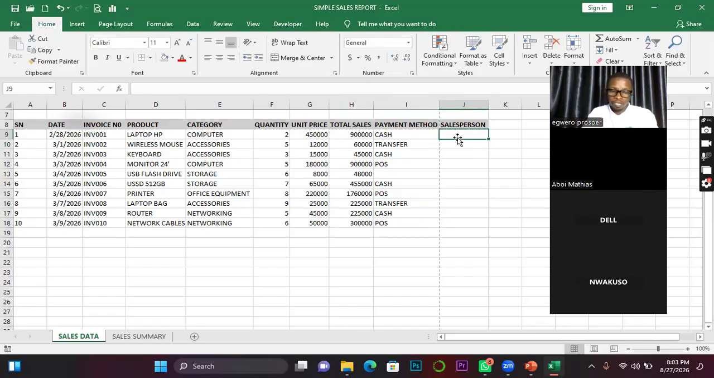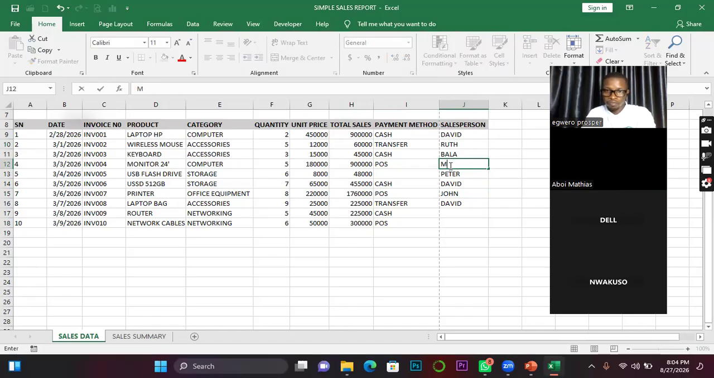The salesperson will just type the name of these employees. These are people that are working in that company. Let's say Roots, Bala, Musa, Peter, Okeke, John. So we can actually repeat these names. Maybe you might have just three staffs, so you can just rotate around those three staffs.